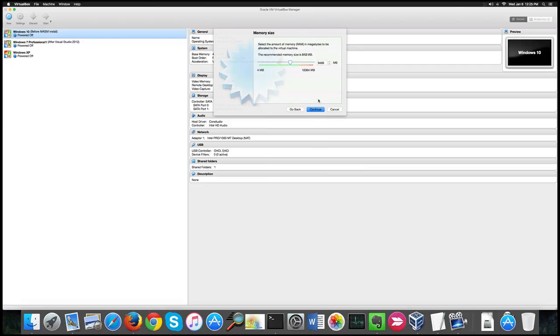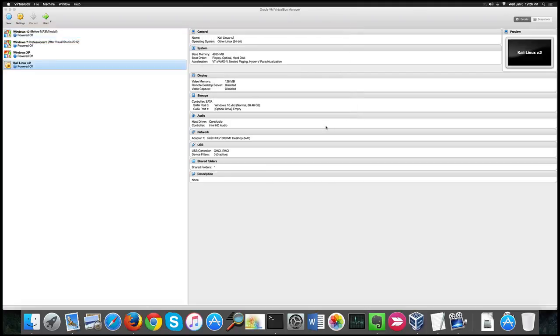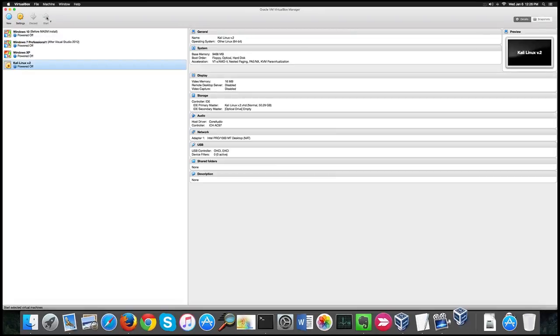Then we're going to assign the RAM to the virtual machine, and I recommend being pretty generous here. As to the virtual drive, I like to use the VHD type. Okay guys, this is the critical stage. For the installation to be successful, you need to assign more than 20 gigabytes of disk space. Okay, at this point we can start our new virtual machine.